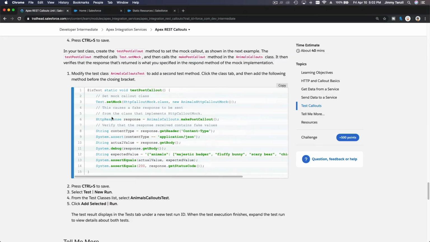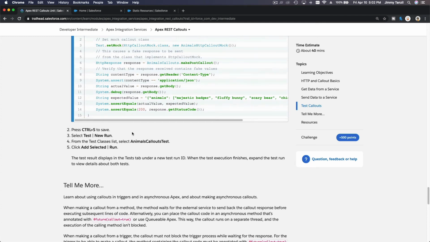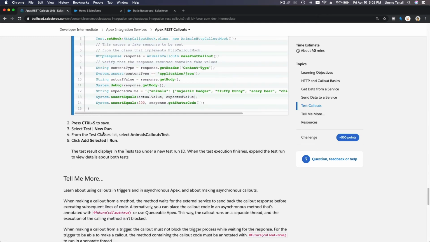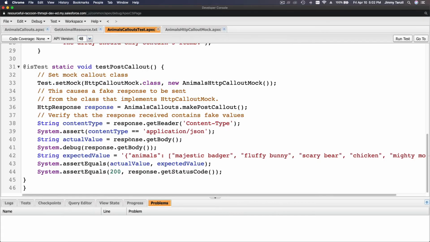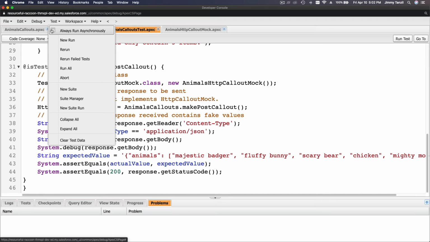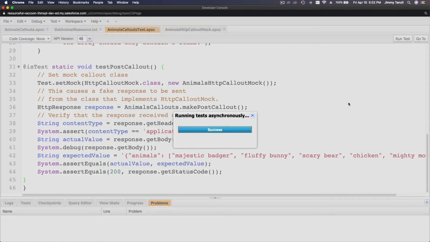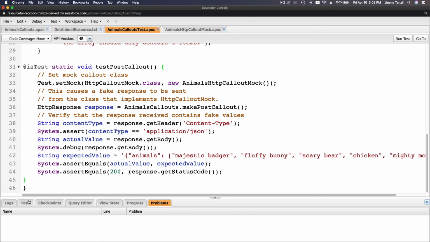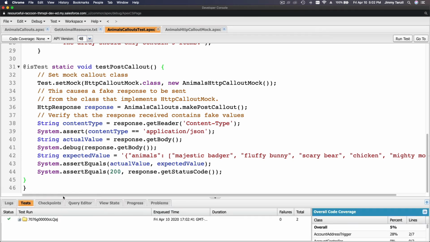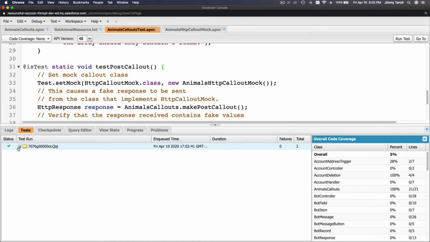All right, so once we've done that, we can actually do a test. Now, if we do a new test run here, tests always run asynchronously, and then I'm going to run test over here. All right, boom. If I go to the test here, it's successful. And if I scroll up, I can drill down. It's all green, and animal callouts here is 100%. So we are doing good.